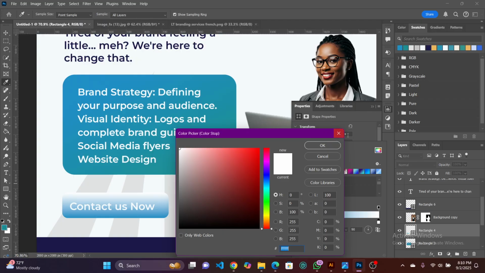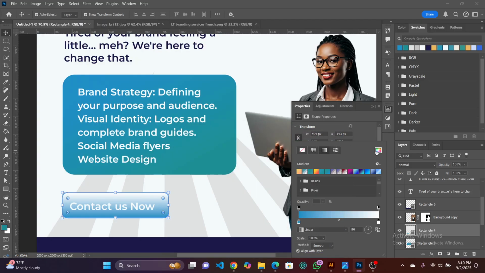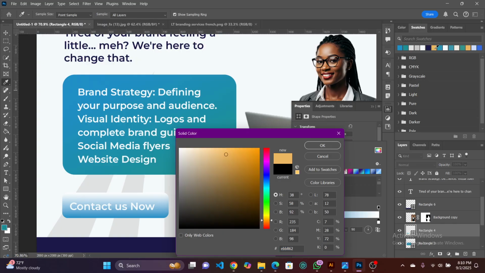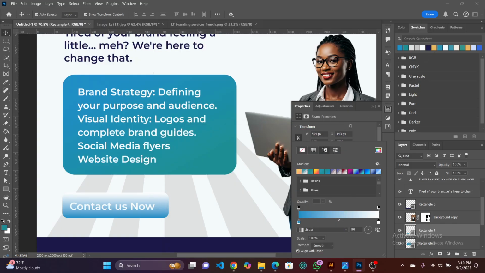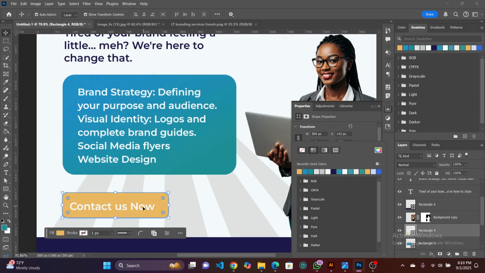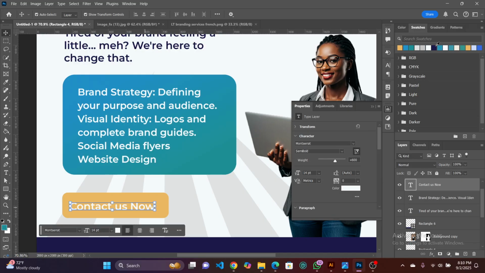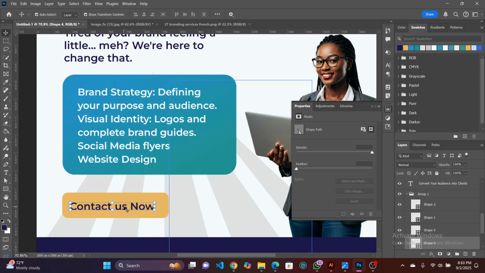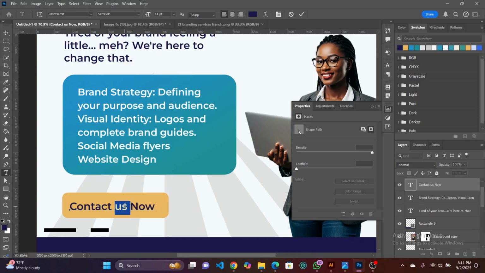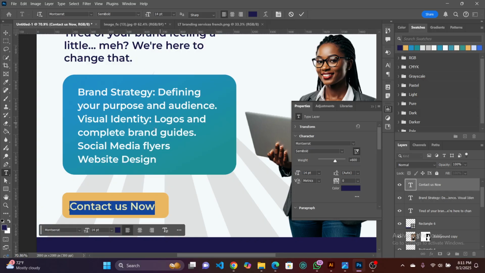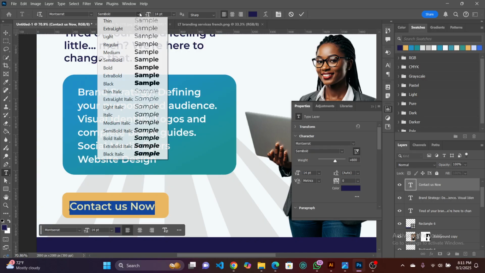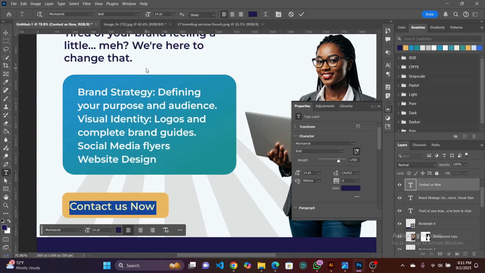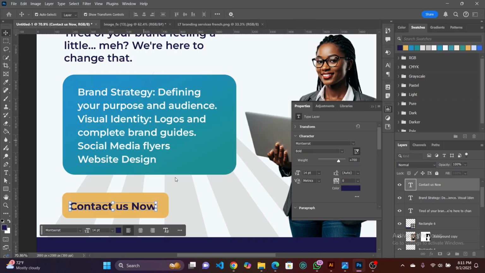No, we're not going to use a gradient here. We're going to use a normal color, and we're going to use this yellow here. And we're going to change the text color to a dark one for better contrast and readability. And not just that, we're also going to change the font to something thicker. Change from semi-bold to bold. So something like this.